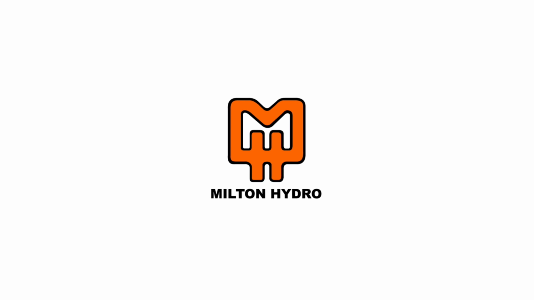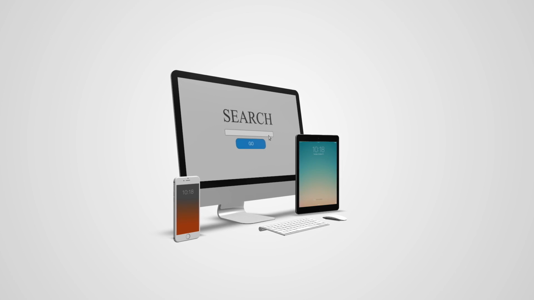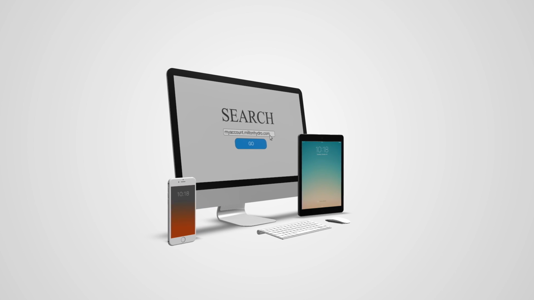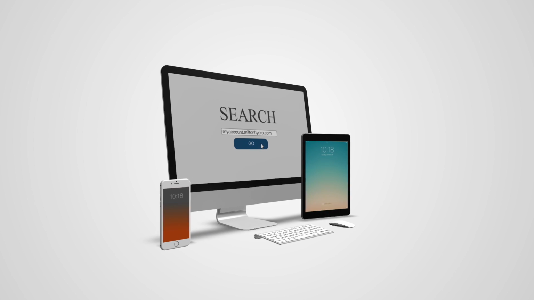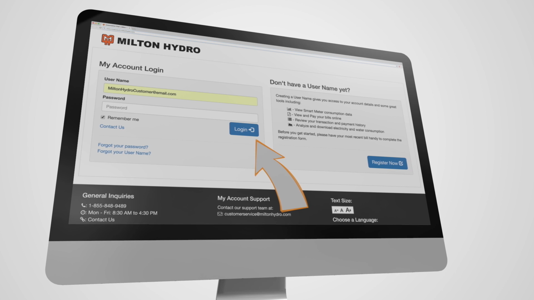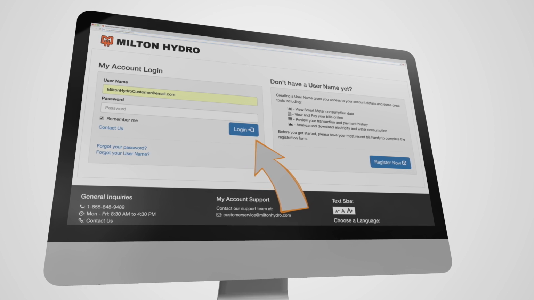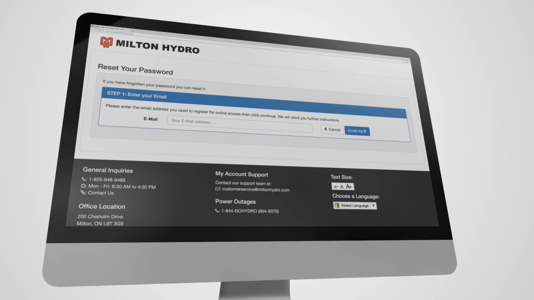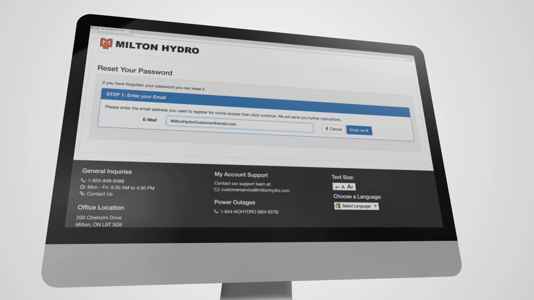Navigating your account at miltonhydro.com is simple and enlightening. Simply visit myaccount.miltonhydro.com. And if you're already registered, enter your username and password, and then click login to enter the dashboard. And if you've forgotten either of these, select the option that applies to you and follow the steps.